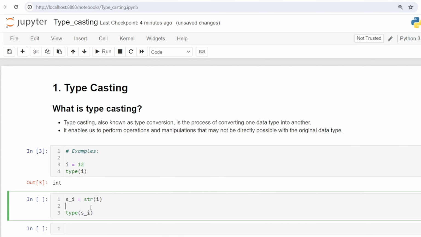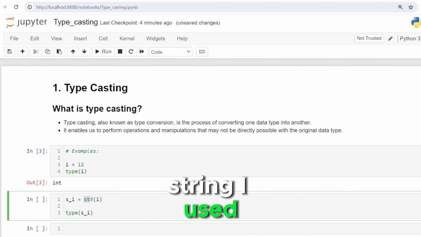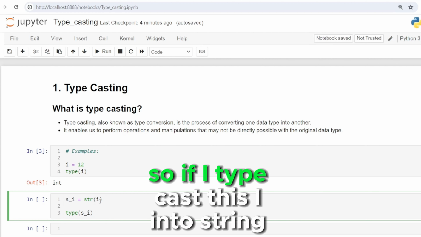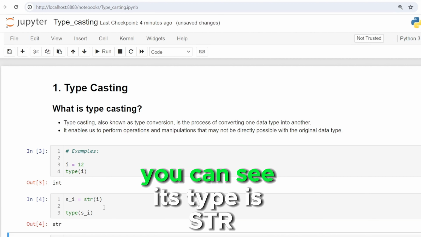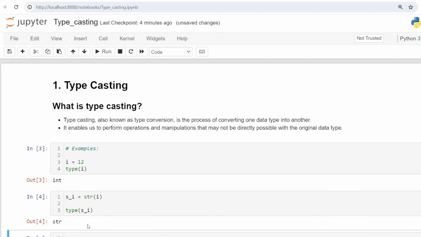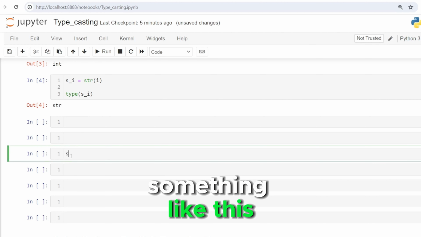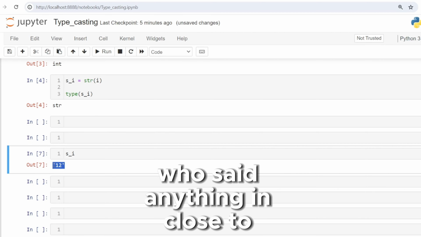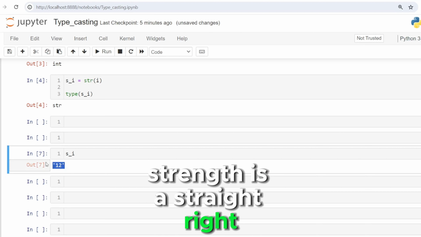So if I want to typecast anything into a string, I use the str function. So if I typecast this i into a string and store it in this variable, you can see its type is str, and this variable will look something like this. See, when we talked about strings, we said anything enclosed in single quotation, double quotation, or triple quotes is a string, right?